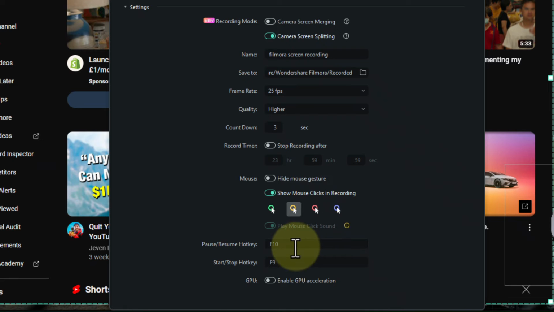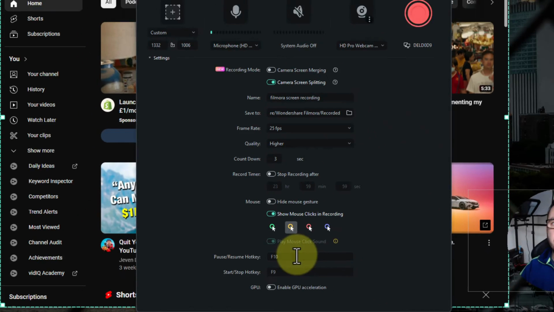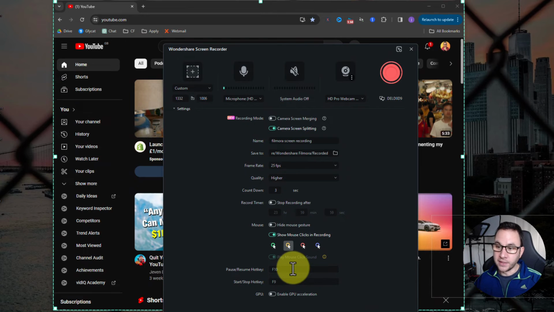Next, you've got your hotkeys. So to pause is F10, and it's worth pausing if, for example, you're going to go away and make yourself a brew. There's no point in leaving it for 10 minutes recording and using up all that space and all that extra editing. You may as well pause it. Start stop is F9. Now, you can put anything you want in here.